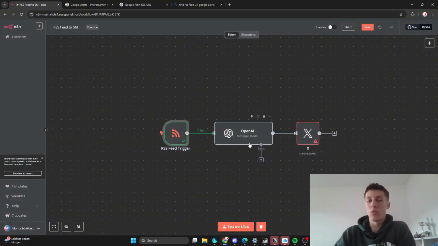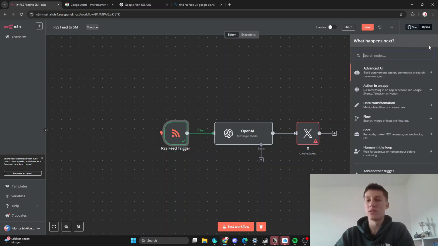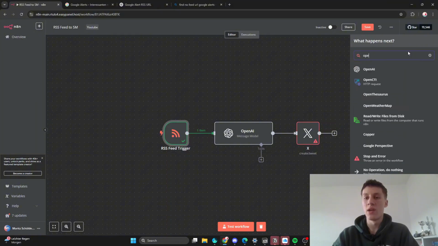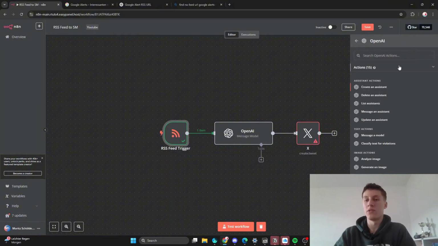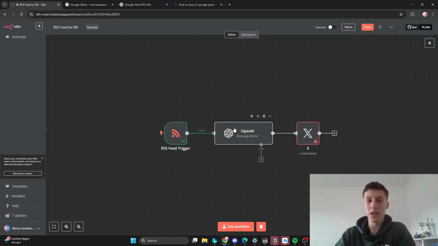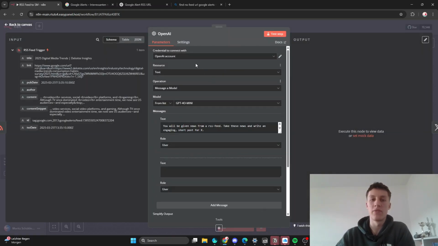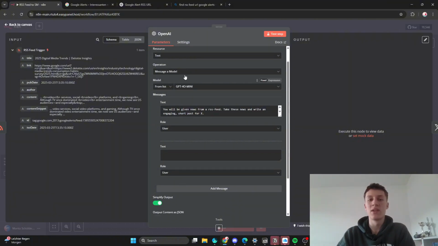The next thing that we're going to have to add now is an OpenAI node. Just click on add, search for OpenAI, and then you will have to go for message a model and then simply configure this as I did. So select your OpenAI account, select text, message a model, and then select the model that you like to use. I like to use GPT-4 Mini. It's cheap and it still does a pretty good job with writing, but you can use whatever you want.